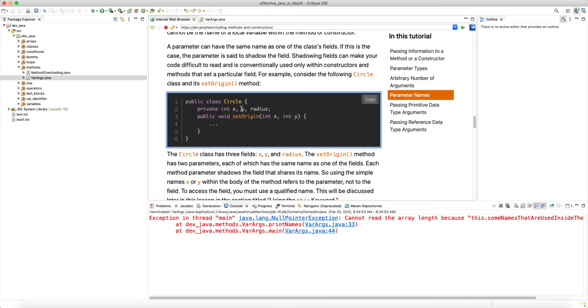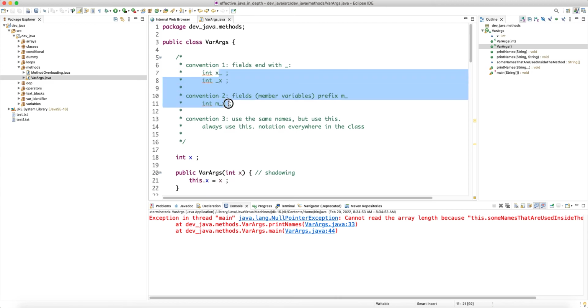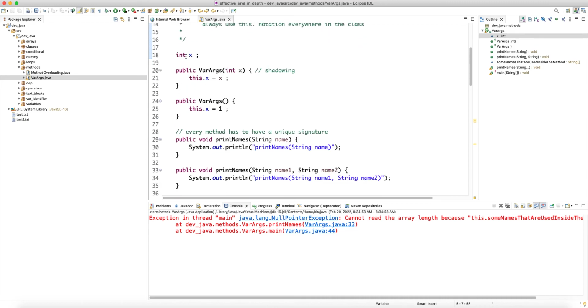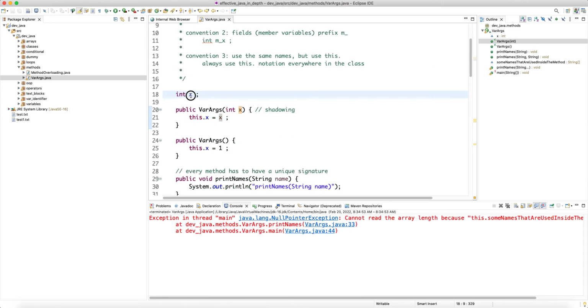That's why people prefer, again, x underscore, y underscore. They prefer to add some sort of underscore at the end for the fields or member variables, or say m underscore x, m underscore y, m underscore radius. These are the conventions. So my suggestion is to just take one convention and stick to it. My personal convention is to not use any of these trailing underscores or m underscore, because these are really not Java style. And I just use exactly the same names, and whenever there is ambiguity for a compiler, I use this. If there is no ambiguity, I just directly use the name, right?